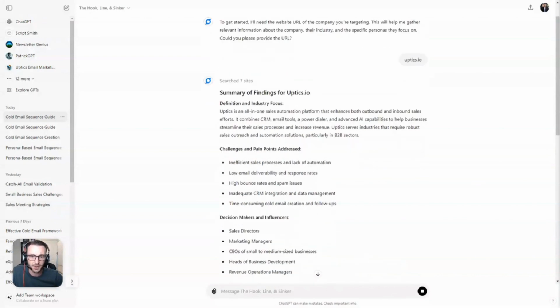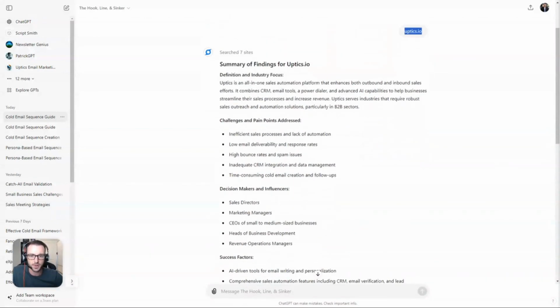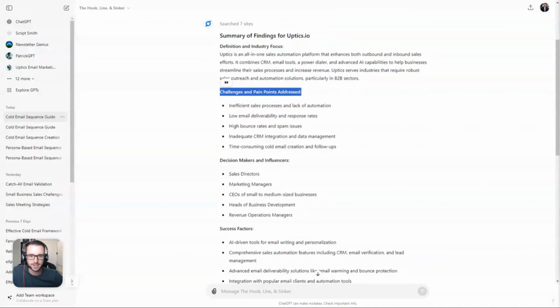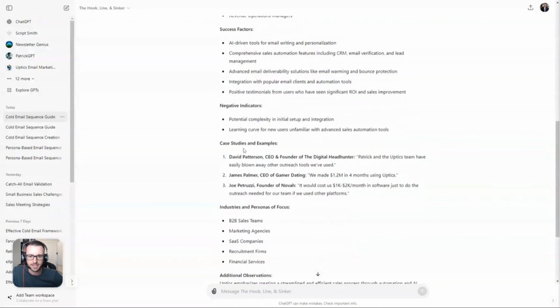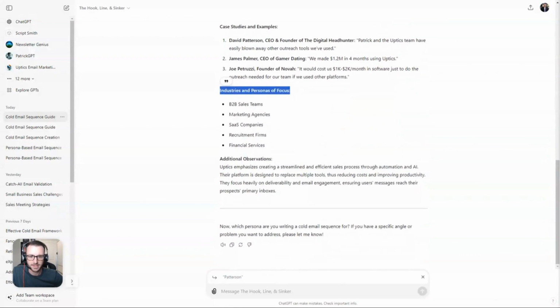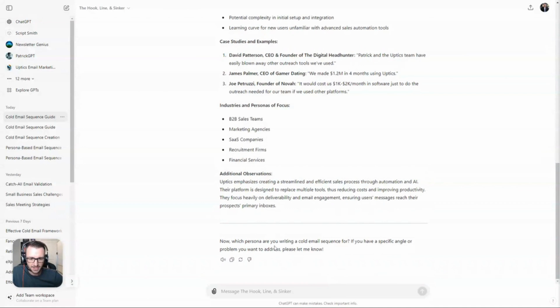The first thing it's going to do after you give it the website is give you a summary. We've got it broken down to give a definition and focus, challenges, decision makers and influencers, success factors, negative indicators, some case studies, industries, and personas, and then any other additional observations. Then it's going to ask you which persona you want to write a cold email for. So I'm going to say, I want to target companies with 5 to 10 employees and 2+ sales reps, and I have a typo, so I'll just hit enter here.